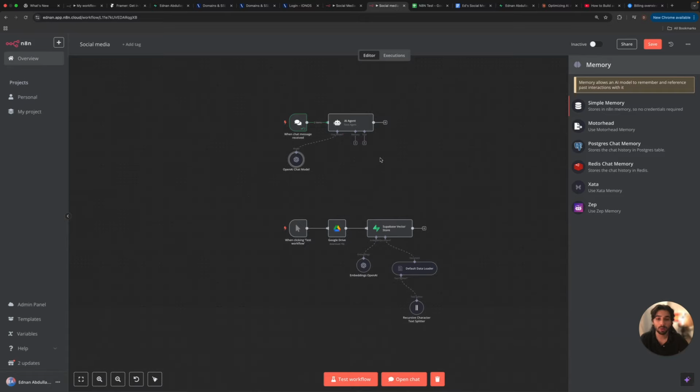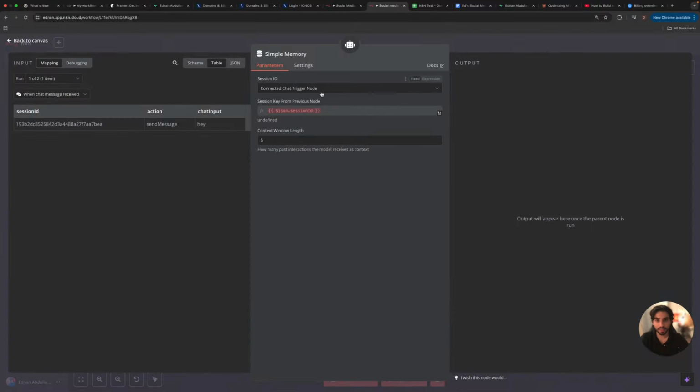Memory, you have to make sure that your OpenAI is connected. I think you have to create the API key and just put it here. Here we're going to use, for simplicity, simple memory. Basically, for the session ID, we're also going to use the connected chat trigger node. Session key from the previous node, just keep it the same.